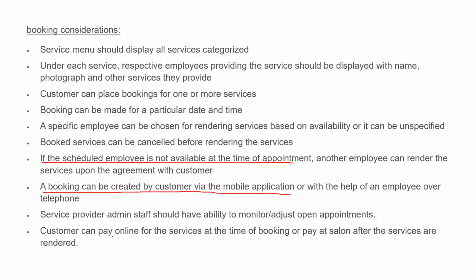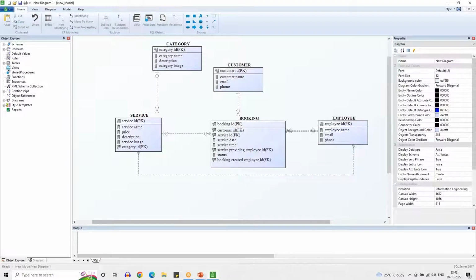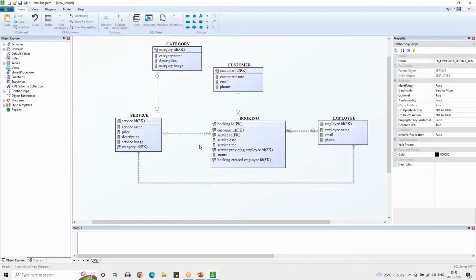Let me go back to the requirements. Service provider admin staff should have the ability to monitor or adjust open appointments. So do we need any specific data requirements? Admin staff should have the ability to modify the information. We do not need to capture any new data elements to support this.